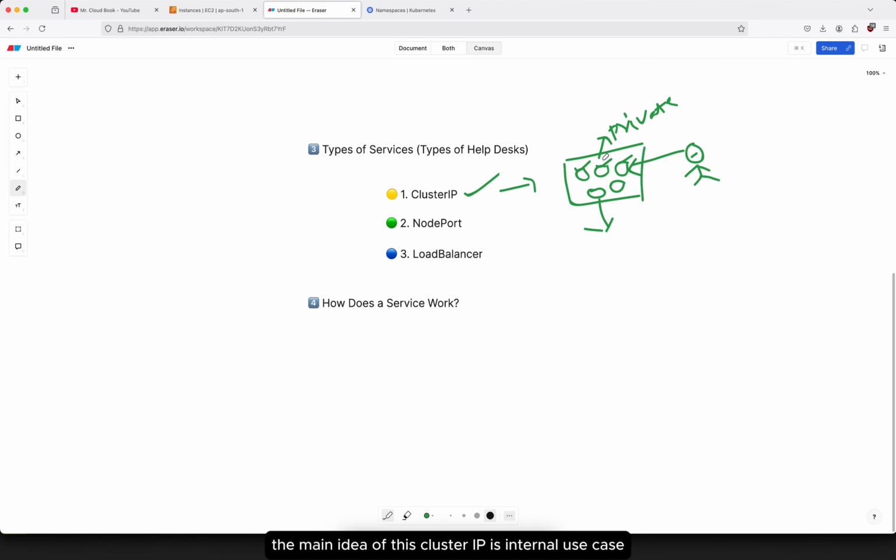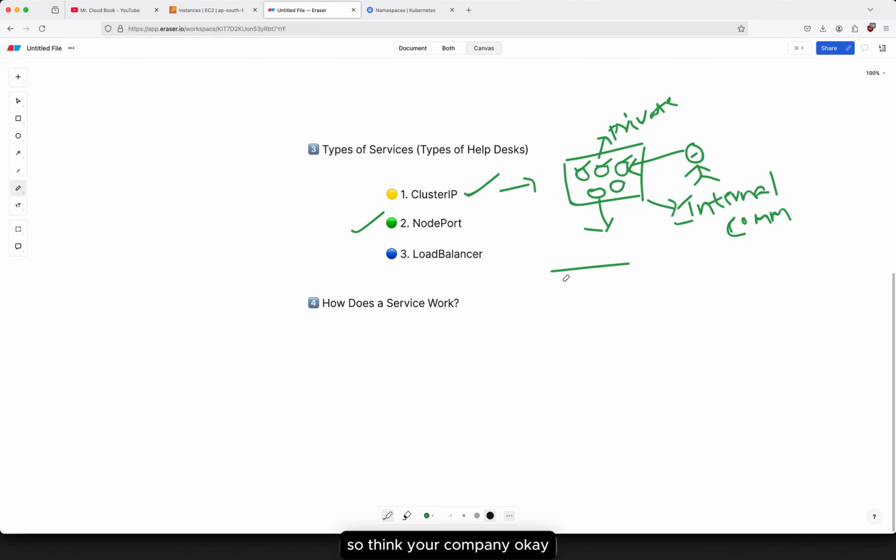So the main idea of this cluster IP is the internal use case. Why do we need this? Internal communication. So the main purpose of the cluster IP is internal communication. In a simple way, you can understand this cluster IP like this: think you have a company, and there are some systems and networks, and you get some free resources, like Udemy, and you have one email account.